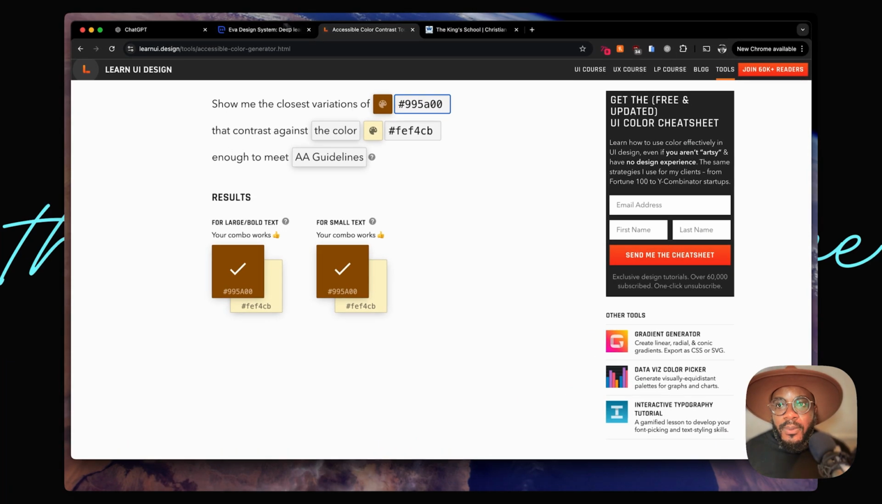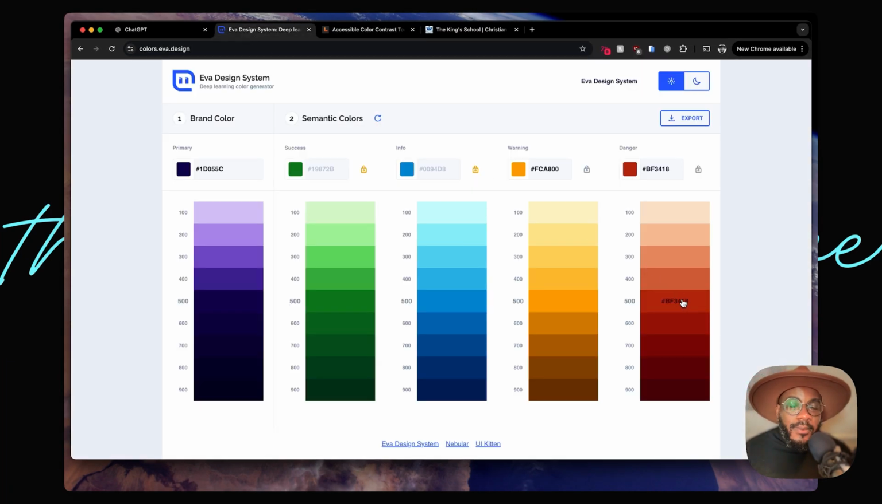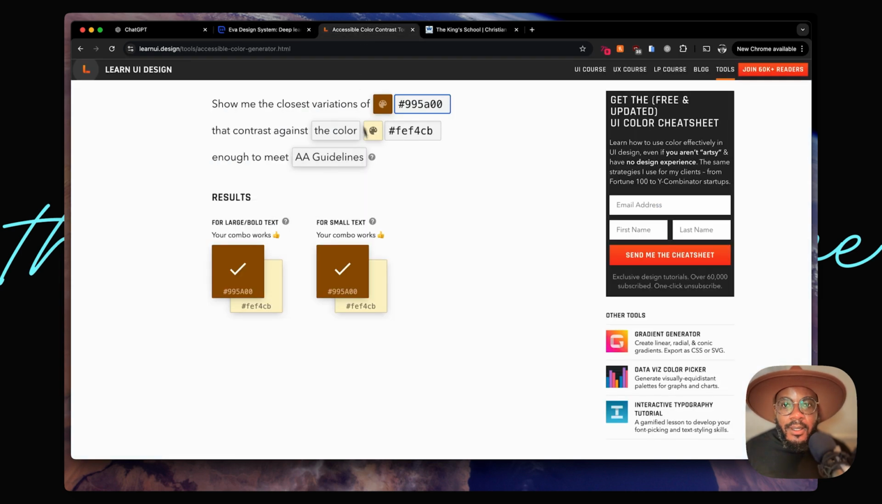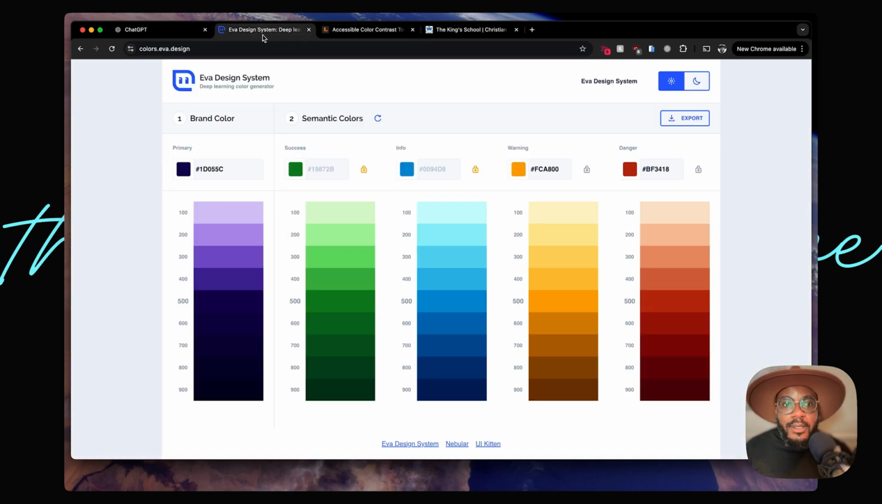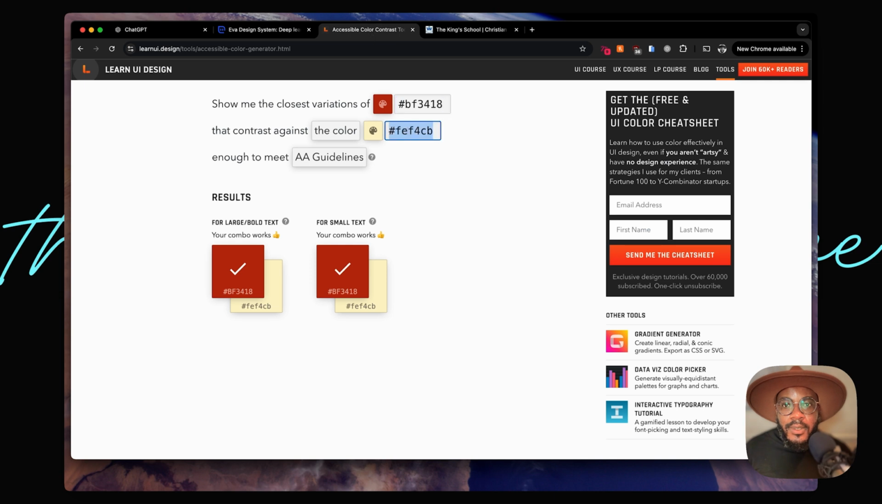Now, I hope these combinations will actually work. From the looks of it, I don't think it would. But let's see. I could be completely wrong. I don't think it will. I think it's going to suggest probably a darker red. Okay, it passed. Perfect. Cool. Let's run it.